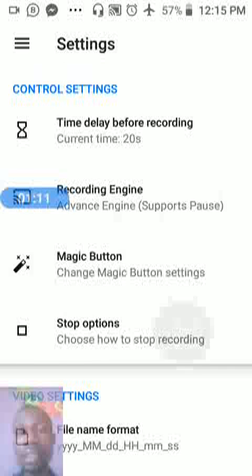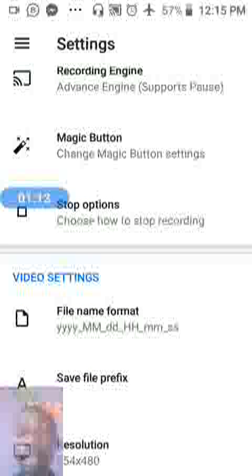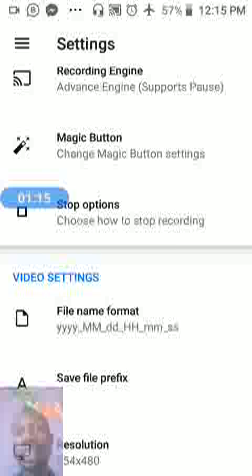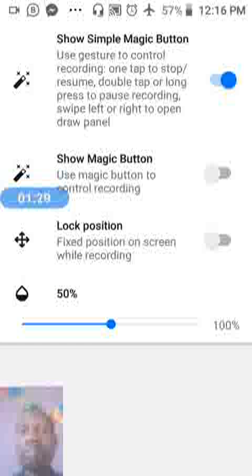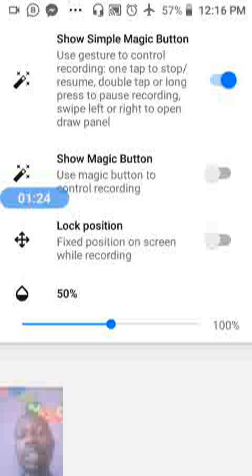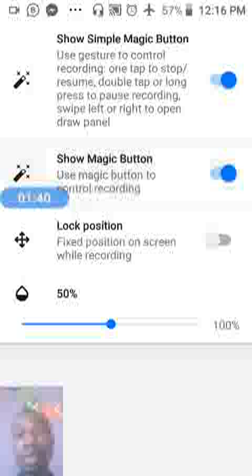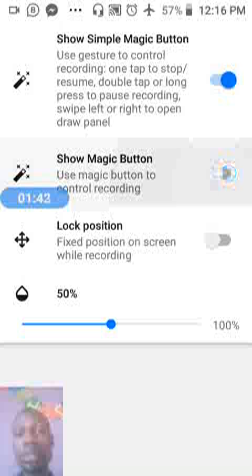Recording engine, leave it as default, the way it is. The magic button, that is to say, if you want a button that can show stop, pause while recording, you want that kind of a button displayed on your screen. That is what this is for. So if you want the button to be shown, you choose this. If you don't want it to be shown, you leave it as it is.